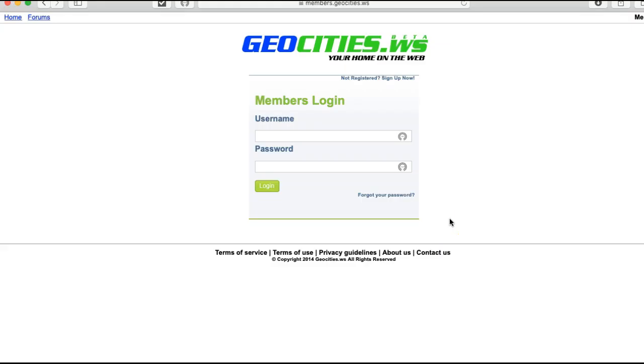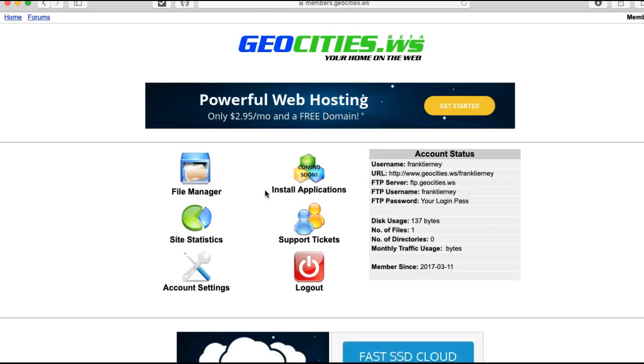I have to add that if one browser doesn't work for you for GeoCities, try another. For example, I just had problems with Chrome, so I'm going to try Safari. You should come up with this dialog box if you're a member. I made my domain name Frank Tierney all run on, and then include your password. All right, so you should get to this dialog box.